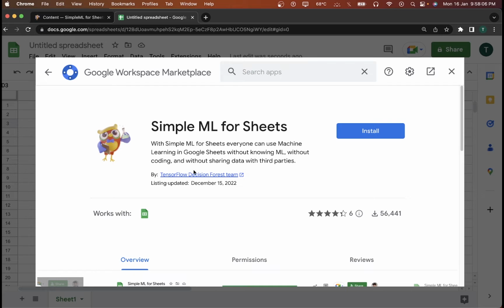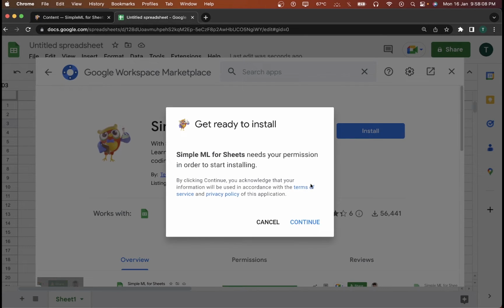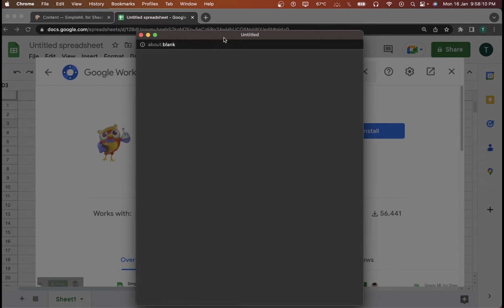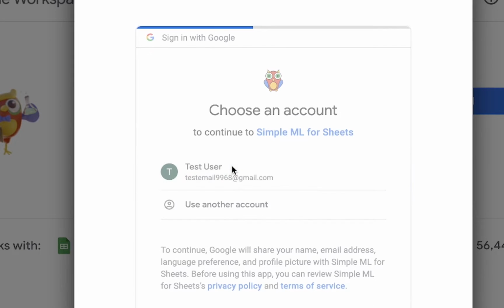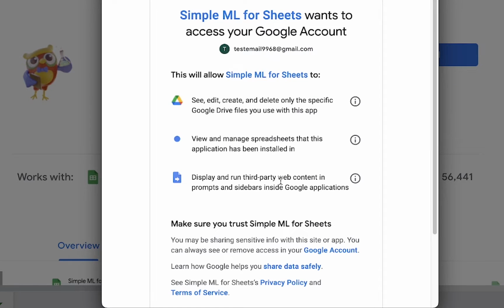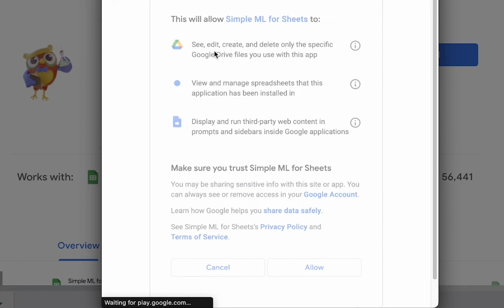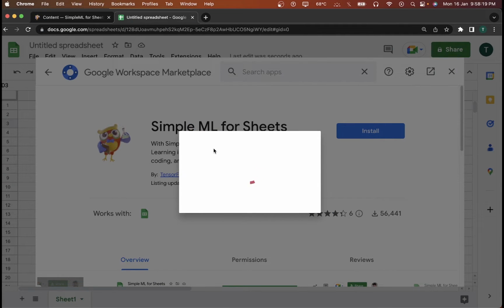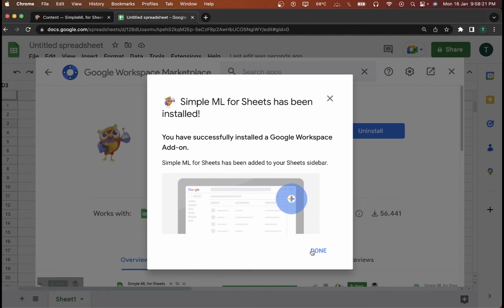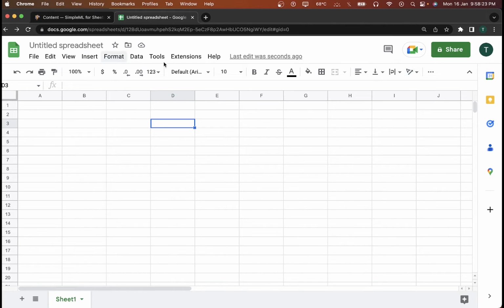It is by the TensorFlow Decision Forest team. I'll go ahead and click on install. Before you install, you need to give access to it, so you can just click on allow, and in a few seconds the Simple ML for Sheets add-on will be installed on your Google Sheet, and you can access this from any Google Sheet.